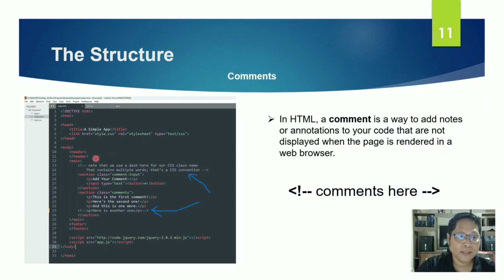So I think the developer here is taking note that we use a dash here for our CSS class name that contains multiple words. That's a CSS convention. On the other side, at the bottom, we also have here, actually this is a part of the code, but I think the developer wants to disable this one temporarily, and then maybe later he will use this one.